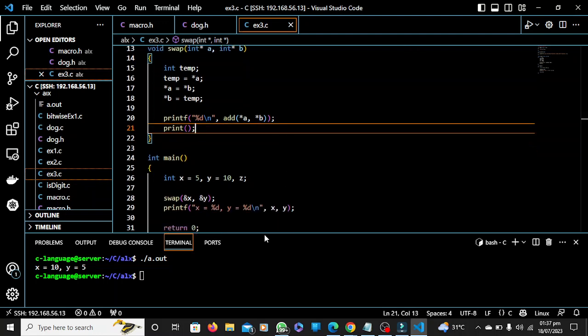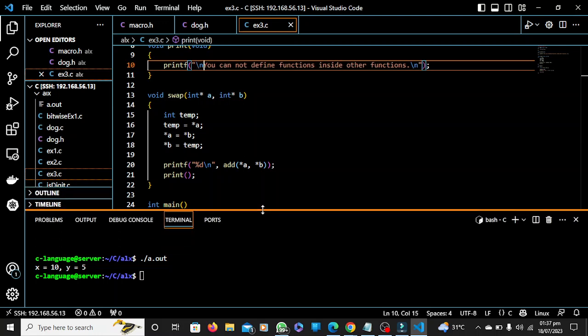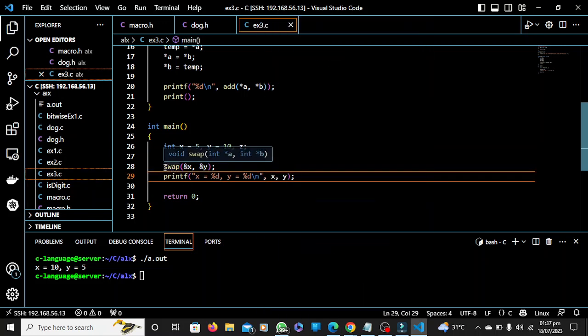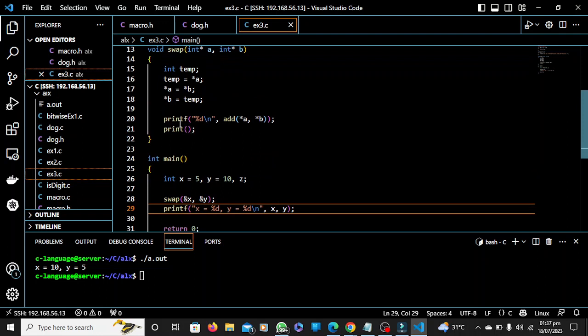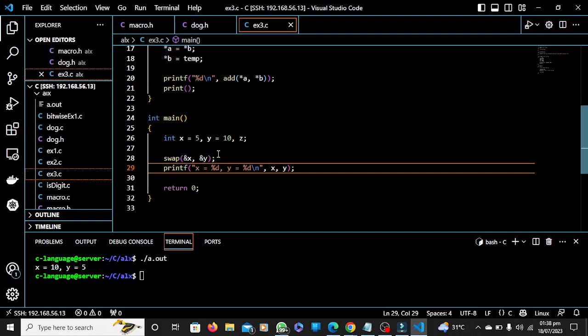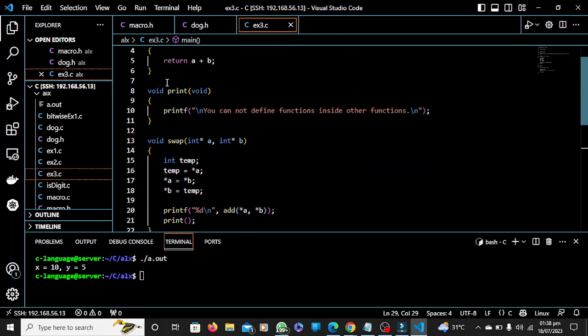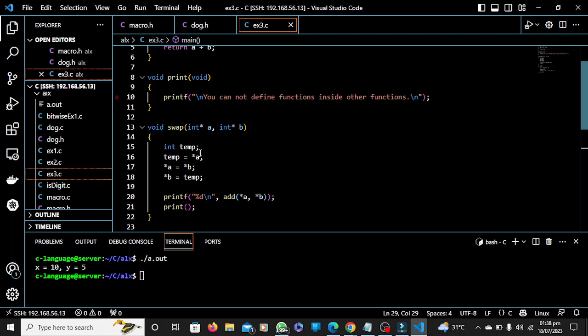Now let's run our program. You see that they will work differently. And note, I'm only calling just one. I'm only calling swap inside this main function. But swap has the add function and the print function. So once this main function calls this function, this function will call this function, then it will call this other function.